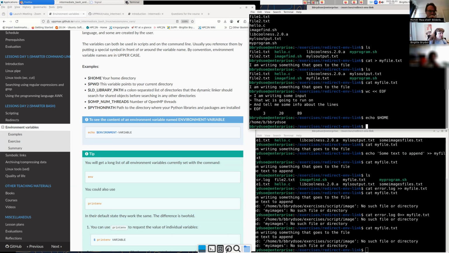Then there is OMP_NUM_THREADS, which you may use if you are writing OpenMP programs and running them. You want to set how many threads there are. Or maybe you're setting the PYTHONPATH to the directory where your Python libraries and packages are installed. So those are all examples of very common environment variables.